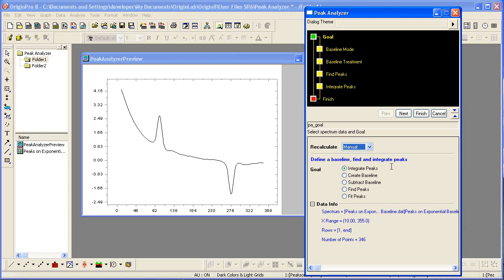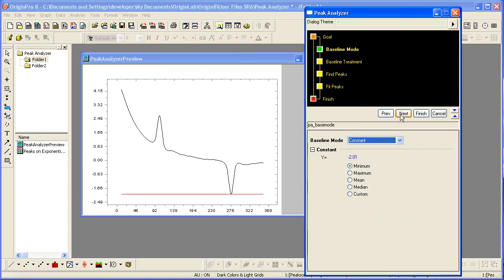One important option on the goal page is to select the type of analysis that you would like to perform. I'll select the Fit Peaks goal. Note that the Fit Peaks goal is only available to you if you have Origin Pro. The top panel is now updated to show the steps required to complete this goal. I click Next to go to the next page.